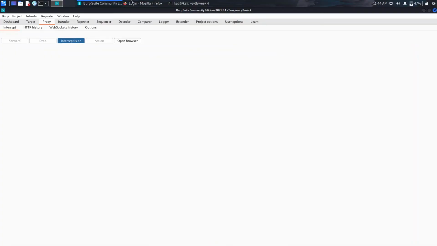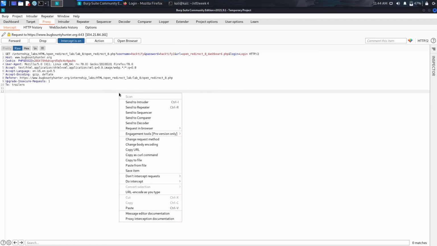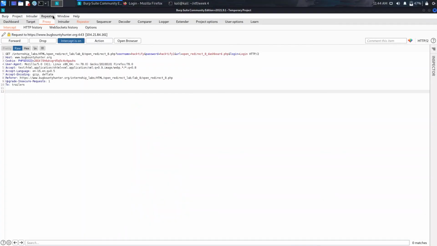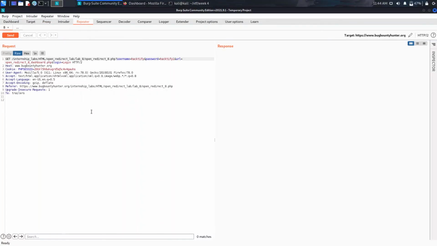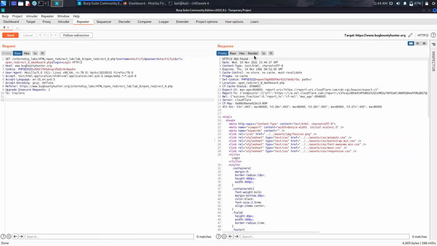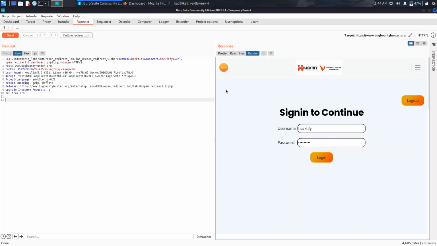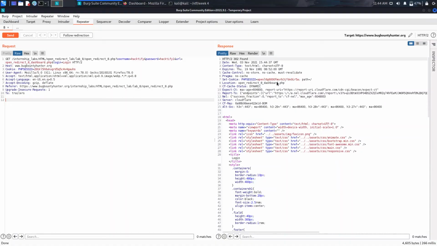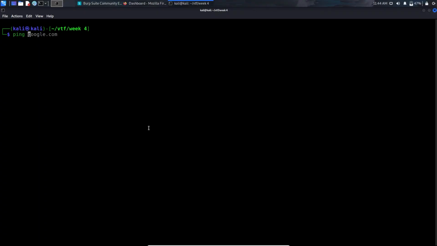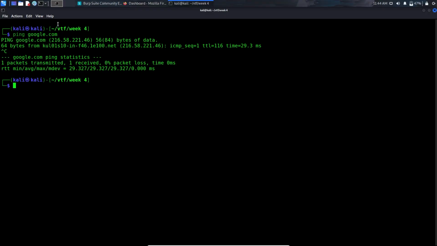Let's just turn on the proxy and click on login. It was captured here. Just send it to repeater, drop the request, and here send. We have the login page successfully here. The redirection is to the lab 8 PHP. So now in this lab we needed to use the IP address of this server. So for google.com we can just do ping google.com here, and we will get our IP address here. So let's just copy this.